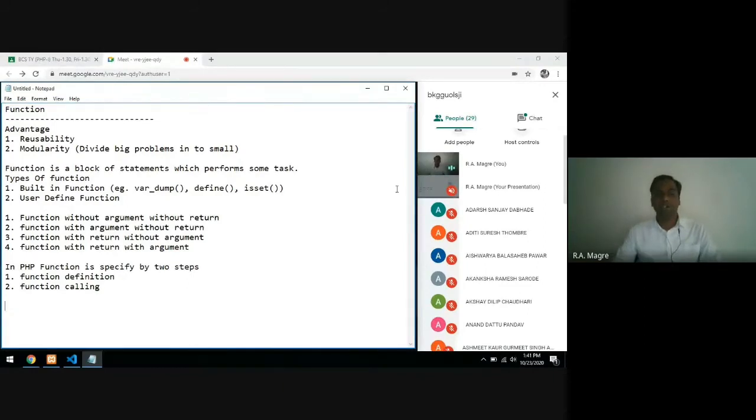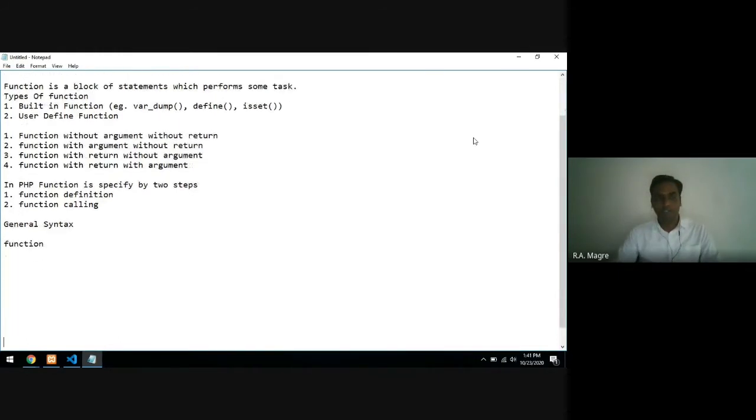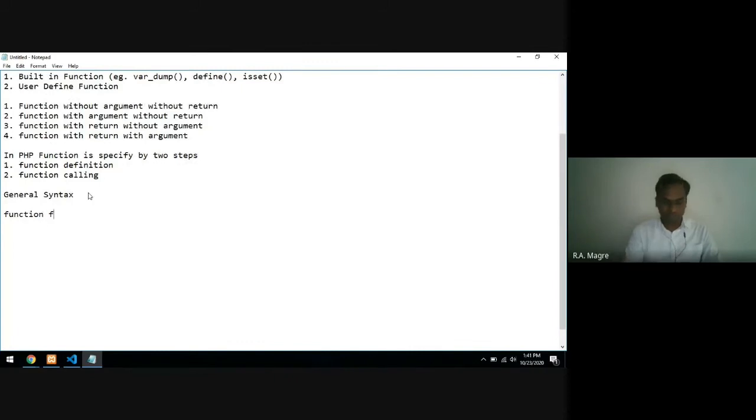Now, how to create a function in PHP? So you should know the general syntax. The general syntax of creating a function in PHP is very simple. A function is created using the function keyword. Then the function name. Then in brackets we specify arguments, which is optional. And then opening and closing curly brackets, and here we specify statements. Okay. So in PHP, a function is defined using the function keyword.